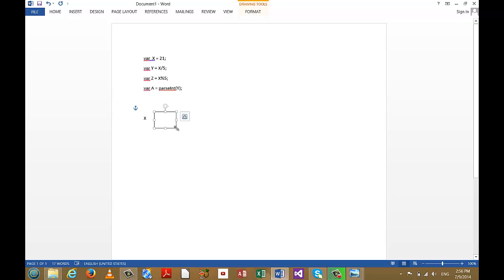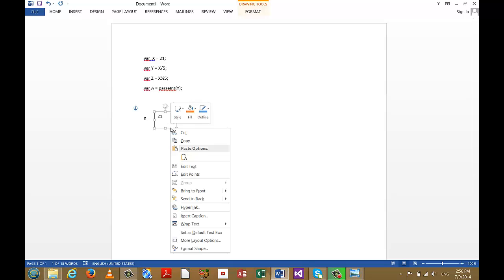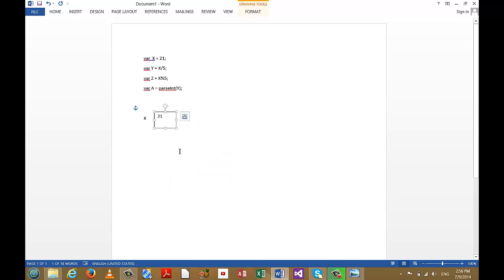And x is going to have a value as a result of this declaration and assignment. It's going to have a value of 21, right? And what I'm going to do is copy and drop down here. So the next line to execute would be y, creating the variable y and dividing x by 5 and assigning the resulting value to y.